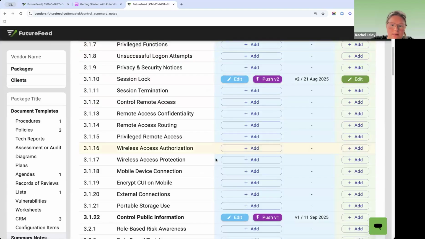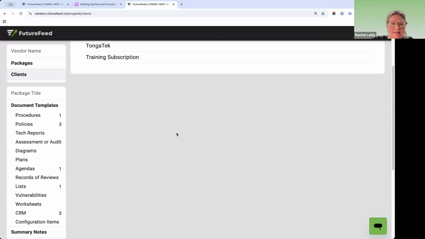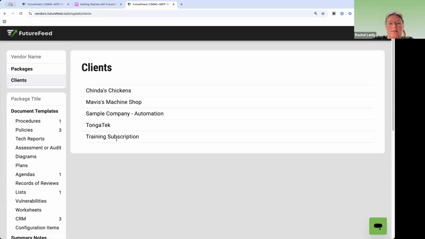So there, I just published it. I'm going to close out of it. 3.1.22. Now you do have to push these to your clients. So up here on my left, I can see all of my clients, customers that are subscribed to this library.